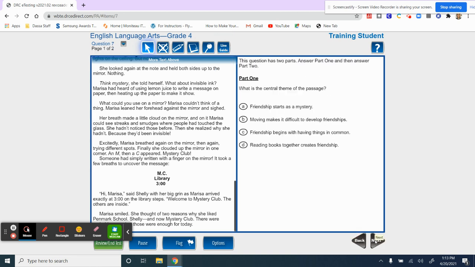All right. Okay, these questions. What is the central theme of the passage? And I'm going to choose one of these. Now, I've already read this passage, so I know that the general theme is that friendship begins with having things in common. So I'm going to choose that one.